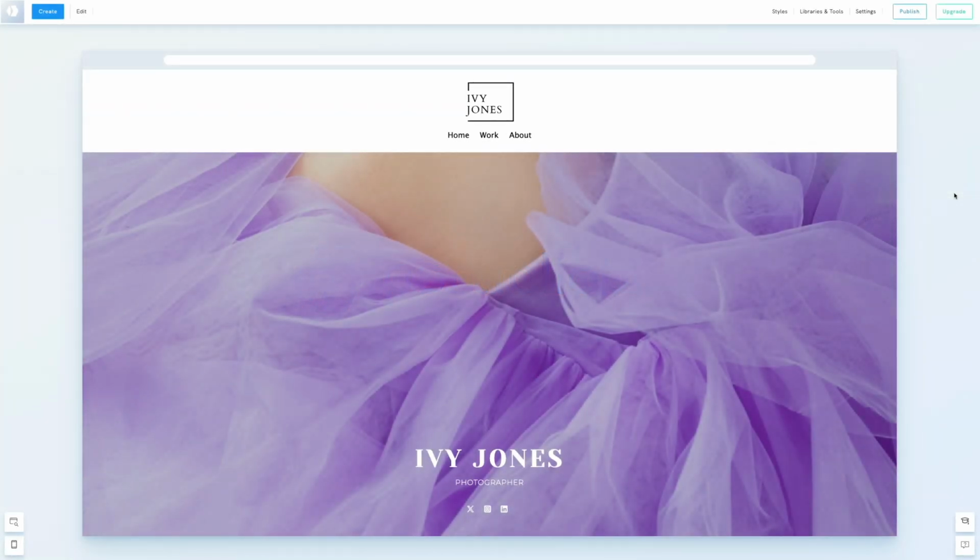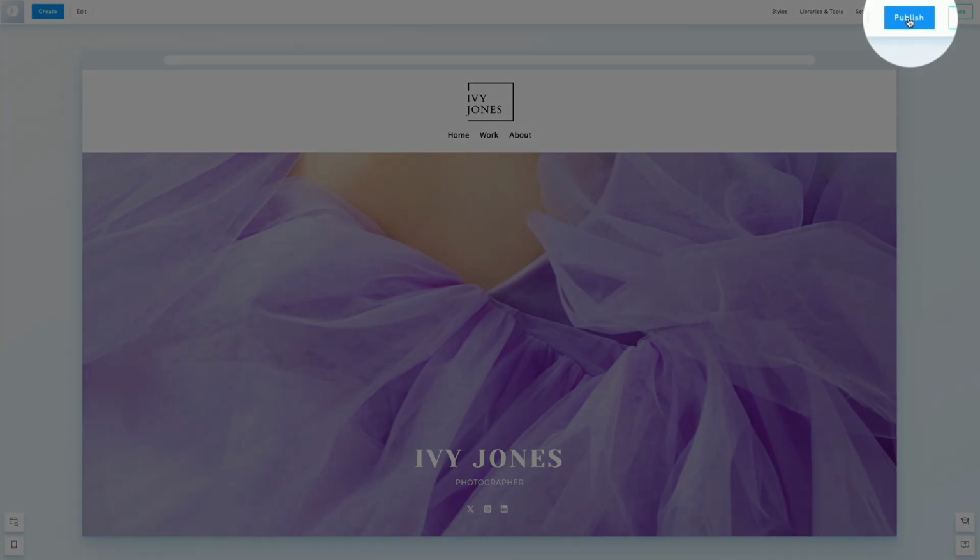Hello everyone. In this tutorial, we'll set up a domain and publish our website. Once published, our website will be live and accessible online, ready to be shared with others via our new domain name.